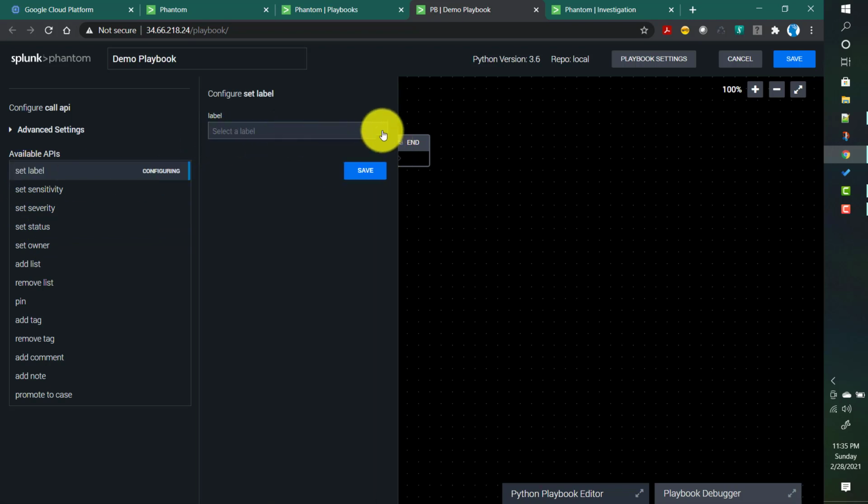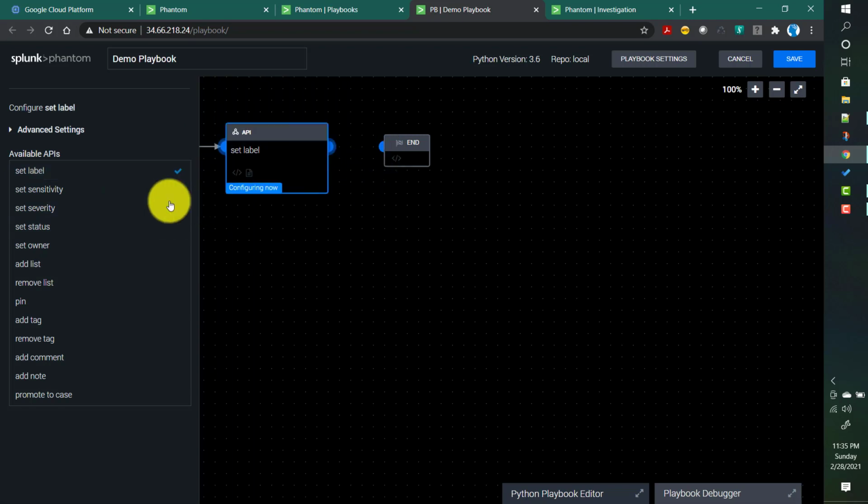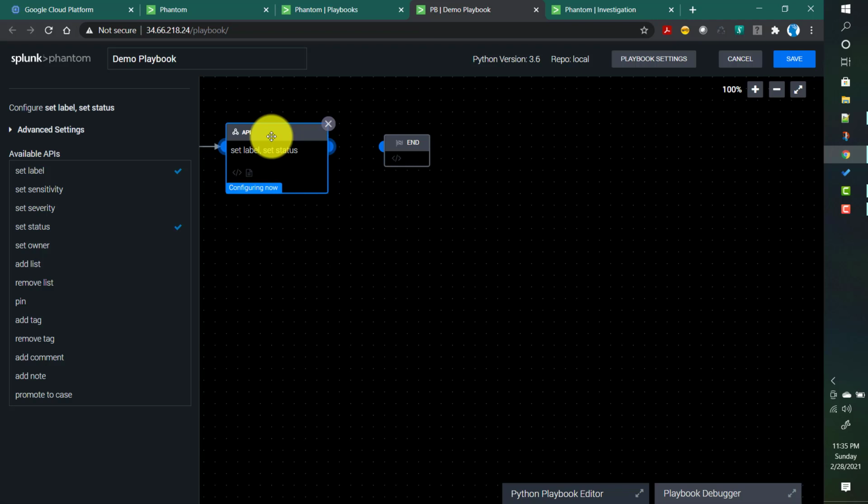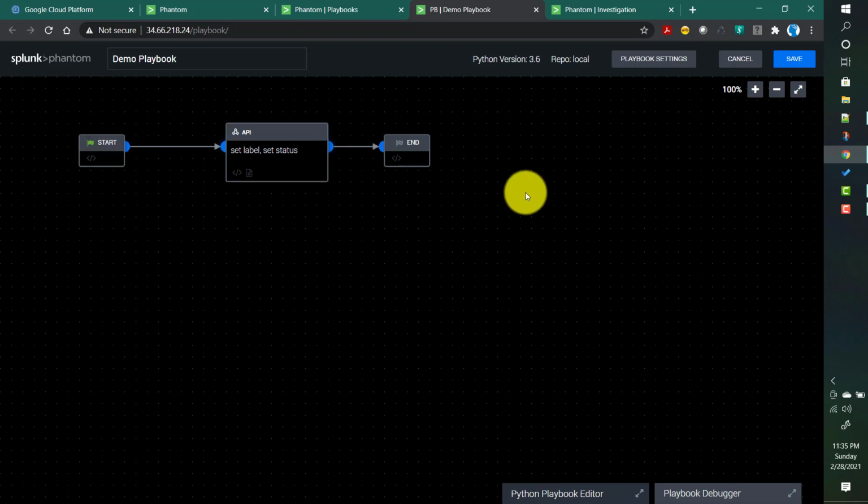I will be selecting the level as OSS EC. And I also wanted to set the status as open. I'll save it over here as well. So those are the two tasks my playbook will perform automatically when a new event comes into the picture. Then I will drag this blue line again from here to end, so that will complete the whole path of my playbook.